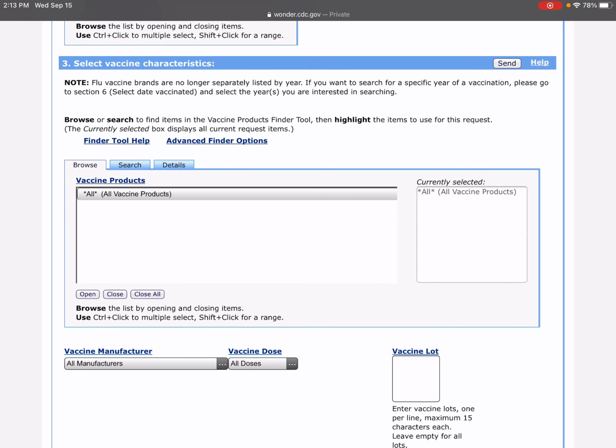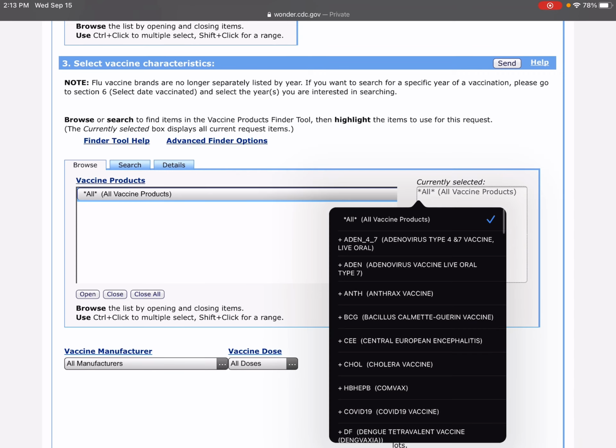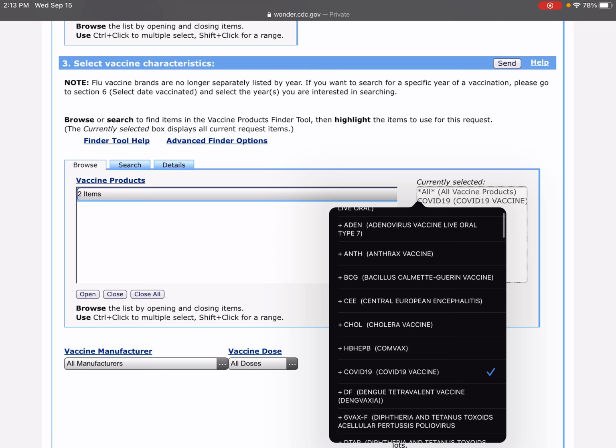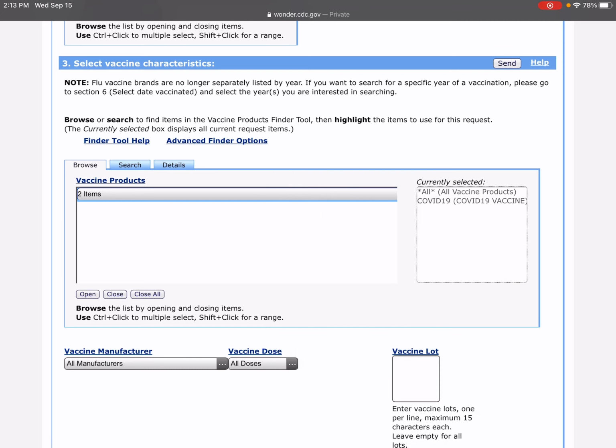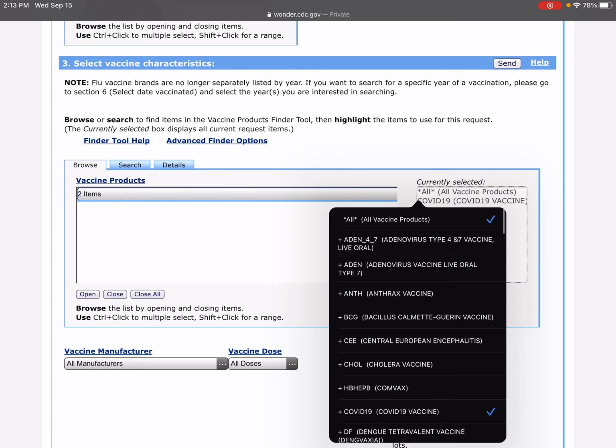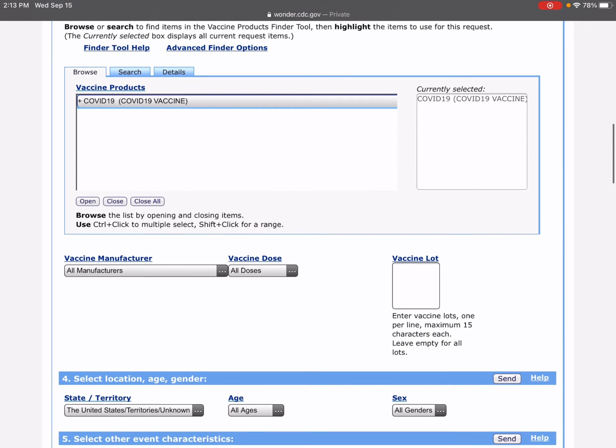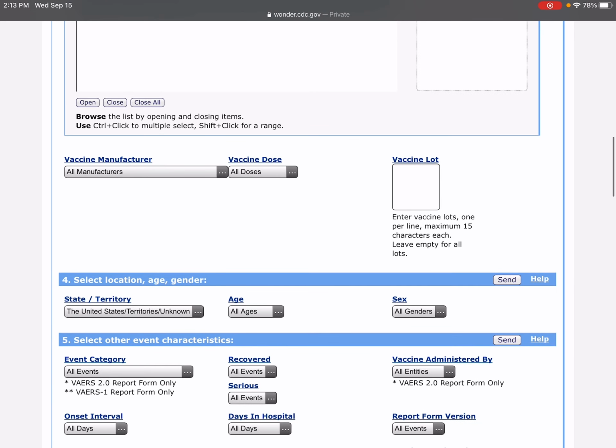Click that gray box where it says all. It's going to bring down a drop down menu. We all will know what we want to search for. Notice how on the right hand side where it says currently selected, it says all and then the product we want to search for. We need to deselect the all because it's going to mess up our numbers. I'll skip the manufacturer and dose.